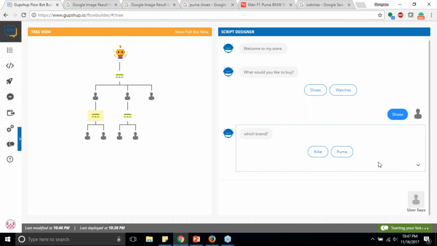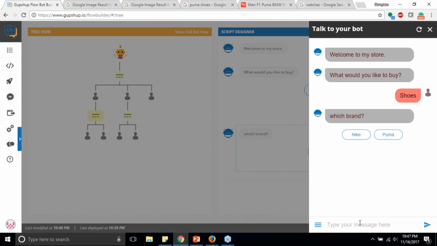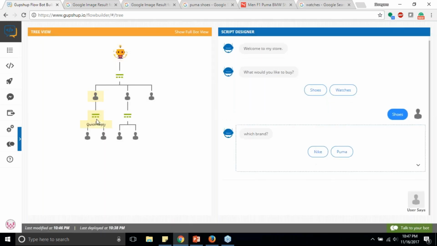Now if I go ahead and do that, you will see that I'm going to get an error saying sorry, I couldn't understand that. So let's just say menu, and it says sorry, I didn't understand that, because the way Flowbot Builder works is it goes down the tree, right? So the bot is at this state, the shoe state, and it has this quick reply. So the state of the bot is here, and it can only traverse towards its child at the bottom, right?